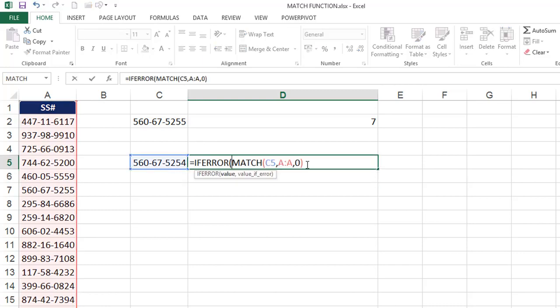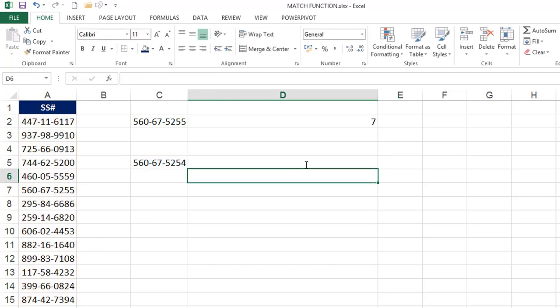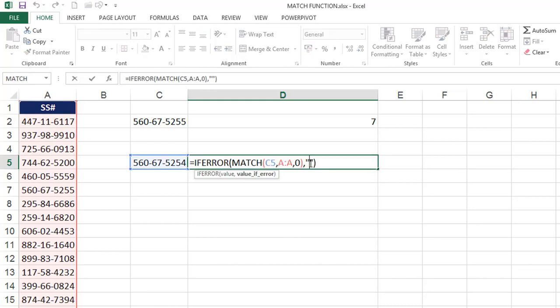If error, inside that we'll write a formula. After that you can write any error message. If I give double quotes, it means nothing, you will get a blank cell. Otherwise you can write any message. Now I will write "not found". So there is an error inside the formula. Actually the value is not available in the A column, so you got an error.